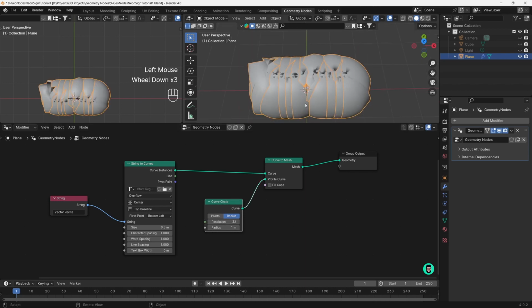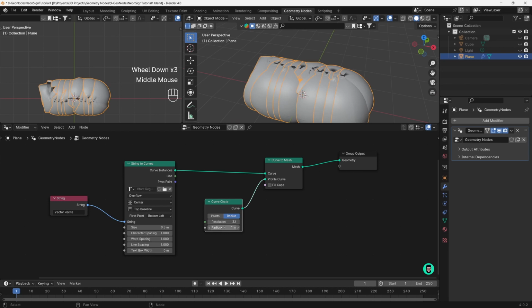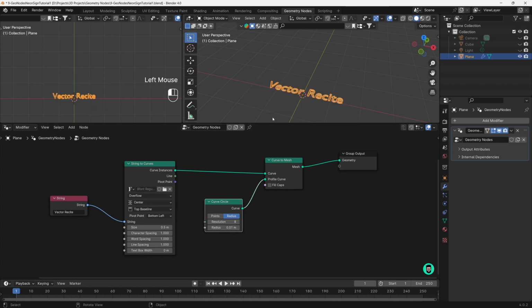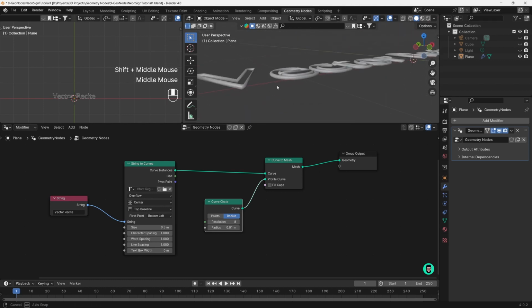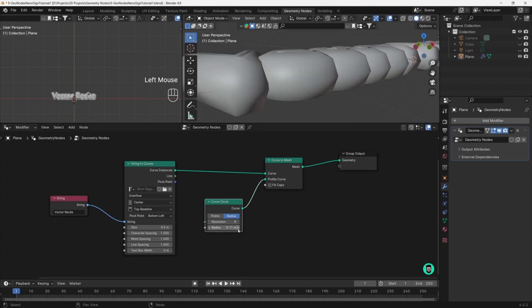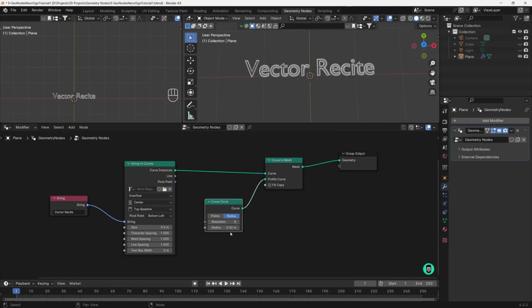Now you'll see it goes bizarre, but this is because the radius is set very high. So let's reduce the resolution to 8 and set the radius to 0.01, and you will see that we have some thickness on the curves. So you can change it to 0.02 also. So let's keep it 0.015. I think, yeah, that looks better.